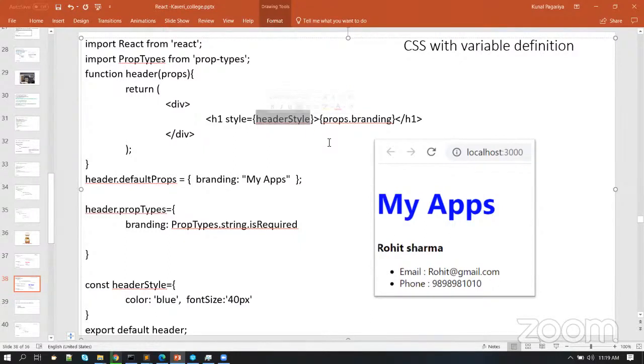Internal CSS. Yes. Okay, so it's one and the same thing. Either you write it here, color blue and font size, or you write it here, same thing. Sir, means in the headerStyle variable the properties are defined. Correct. Okay.